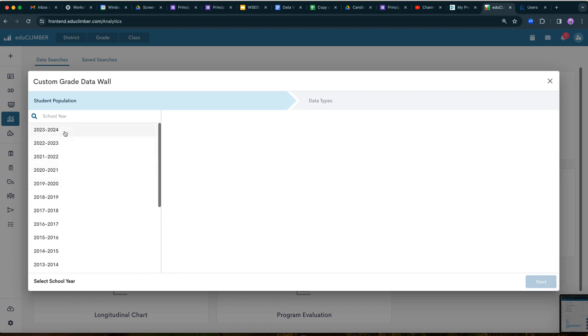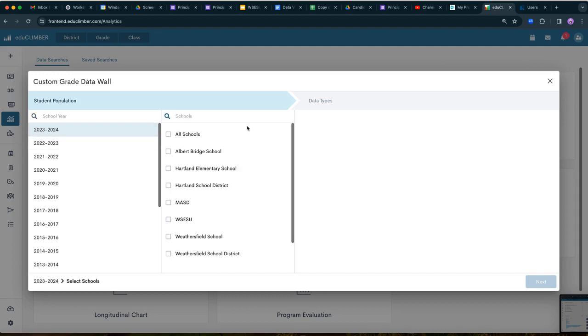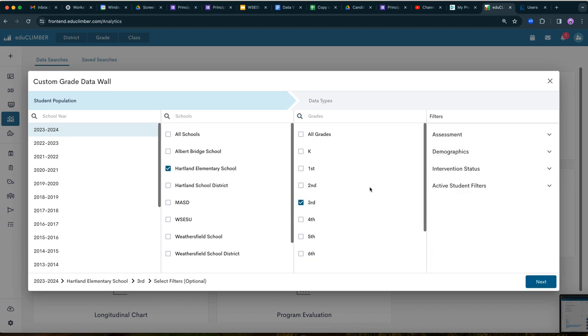This first section is what is the population of students you want to see. So this is talking about the year of students. If you want to see this year's students, you're clicking 23-24, last year's students, 22-23, and so on. We're going to go with this year. And we're going to go with Heartland for now, and I'm going to say third grade.